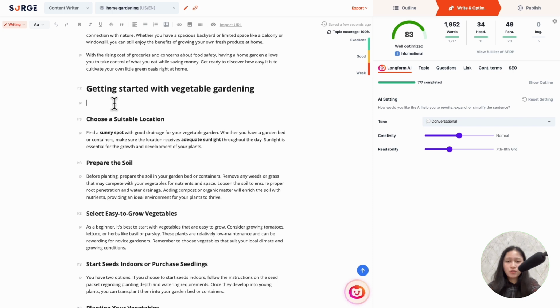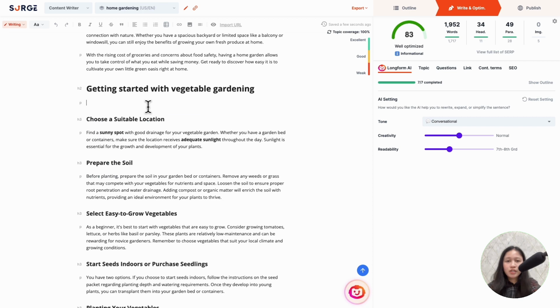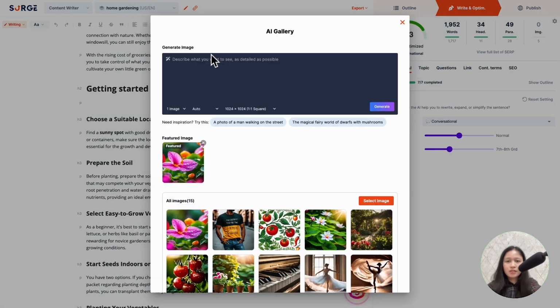Next is generating images within your content under a specific heading section. There are two ways to do this. First is using the slash command. In a new line, hit slash on your keyboard and from the drop-down menu, click Image. The second way is to click on the image icon on the toolbar and click on AI Gallery. This is where you enter your prompt for your image. It can be as simple as 2 to 3 words or longer with more details.